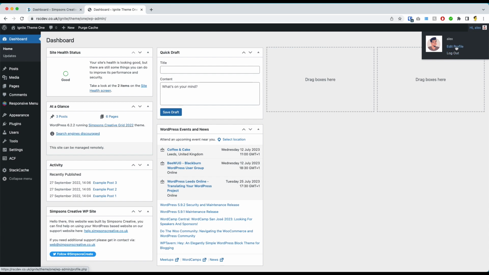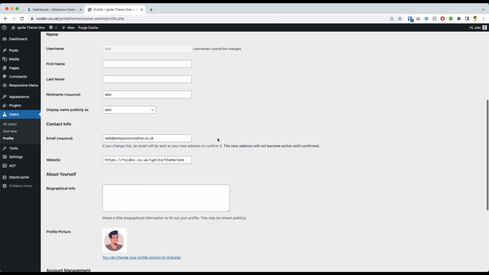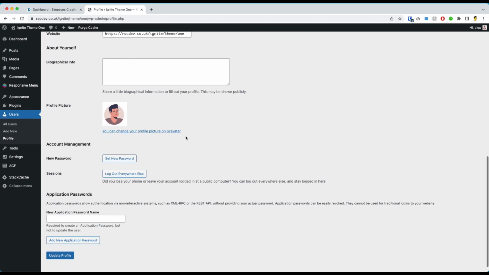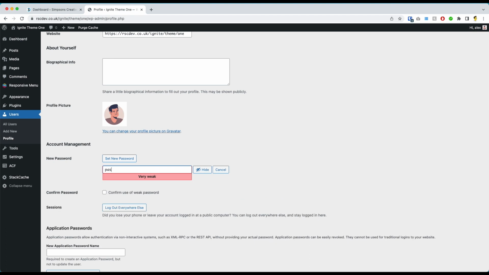You can also press edit profile. This will take you through to your profile. What you could do on here is change your email address, or if you need to, change the password. You can do this by set new password. WordPress will generate a secure password for you and it'll give you a rating underneath. If you want to, you can overwrite this with a new password, but as you can see it will be rating your password as you go.